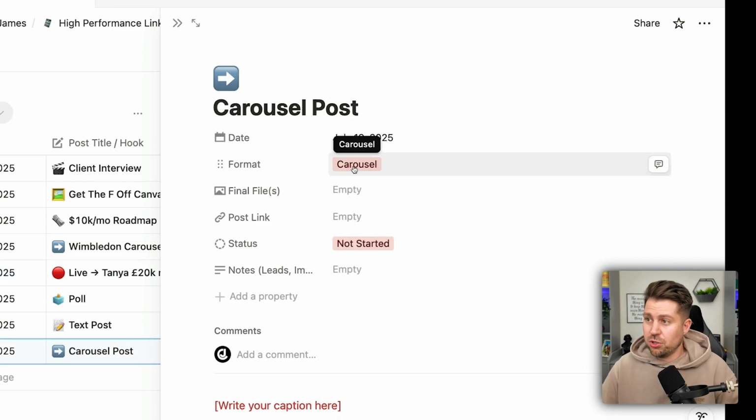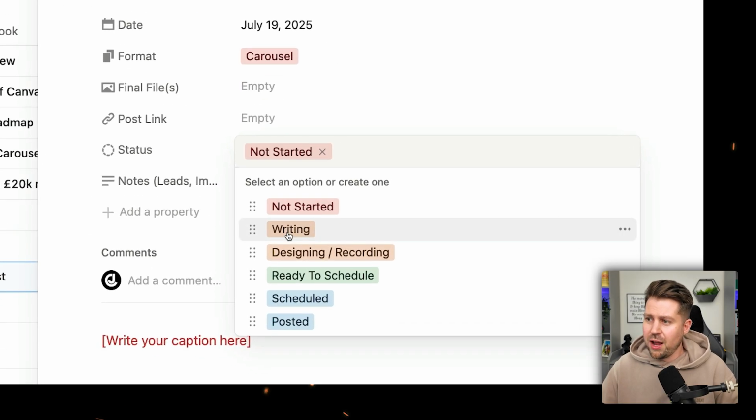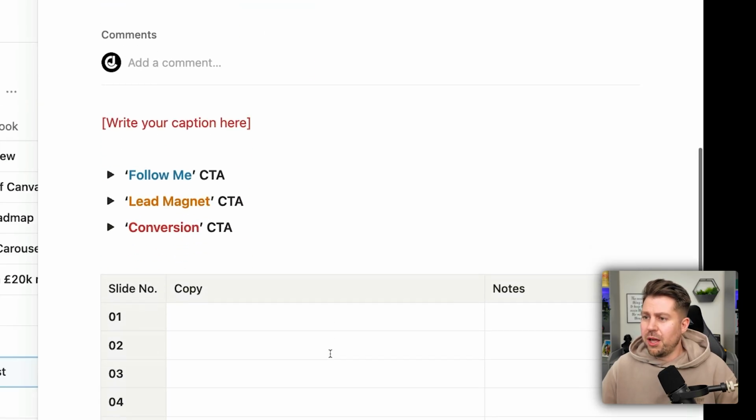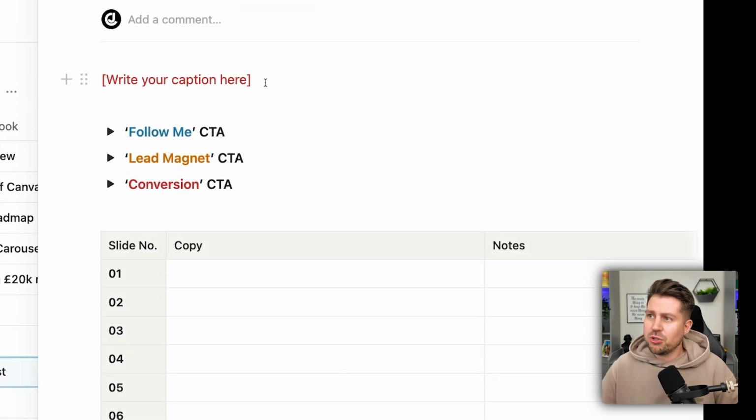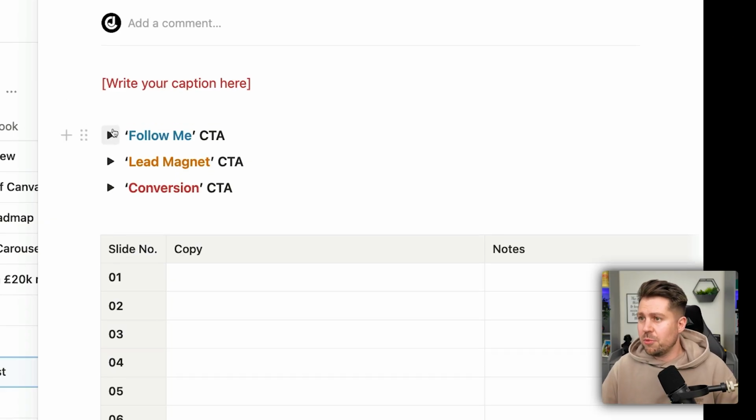We can choose the format, which will already be pre-populated, and drag any files into it, and then we can change the status to either writing, designing or recording, ready to schedule, so it's written and done, or fully produced, scheduled or posted. Once we've done that, we can come down here. So we write our caption in here, but we also then have a choice of templated CTAs, and I'm going to show you how to set these up in a second.